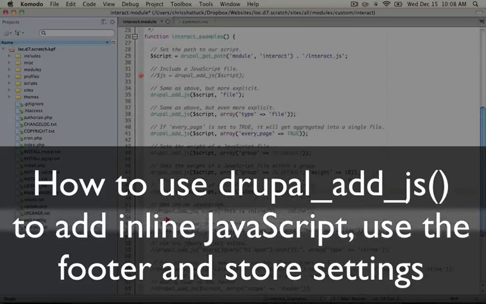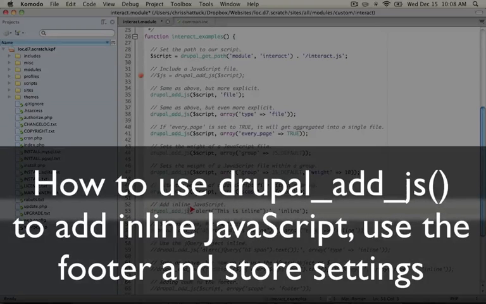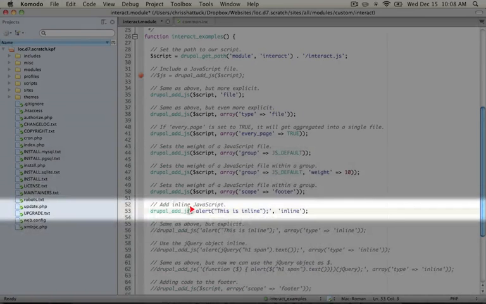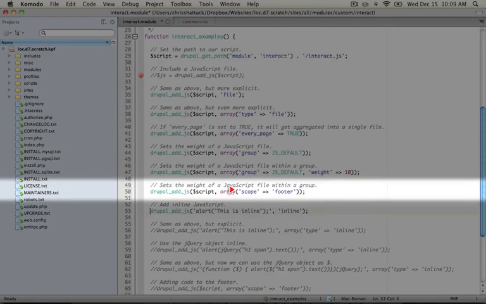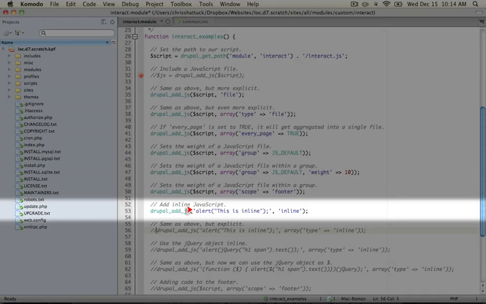Okay, let's go ahead and take a look at one more example. In this one, what we're doing is adding some JavaScript inline. And inline means that this code won't get wrapped up in a file. It will just be added in the content of the page. Again, this is defined by the scope, so because this doesn't have a scope defined, it will be automatically added in the header.